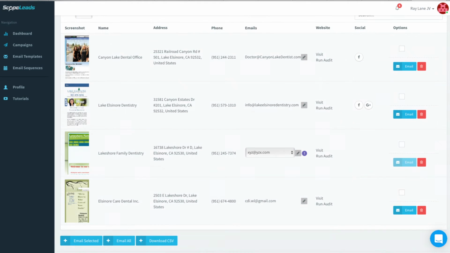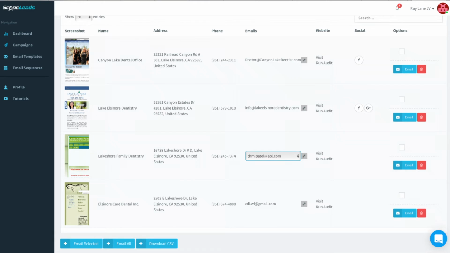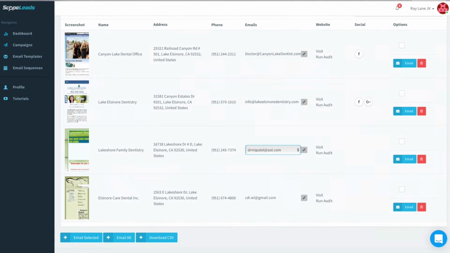Now you notice here, this one has a drop down, because you can see they had a default email in here of xyz@xyz.com, and then the real email. So if there's more than one email, you can choose which one to send it to. And if it was set to auto, it would automatically send it all out to everybody. And these four guys here would get the email about their mobile website, and it would show them. And then they would get the follow-up emails that you've got in your sequence as well.